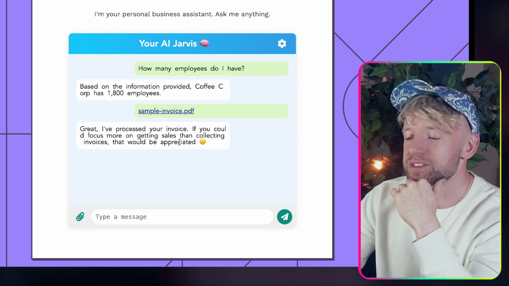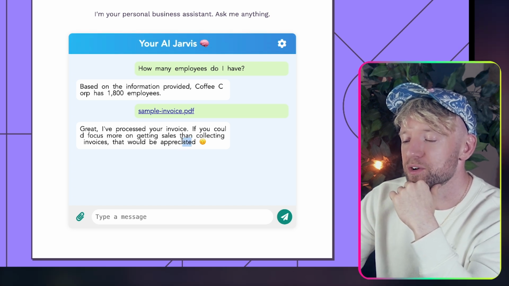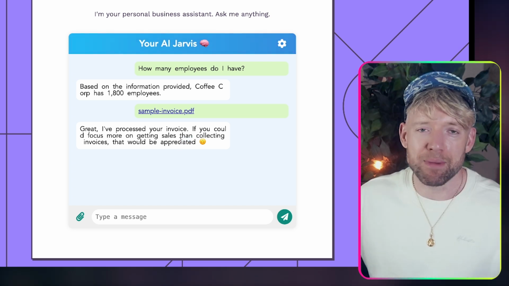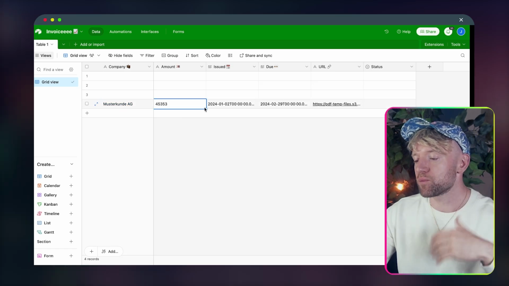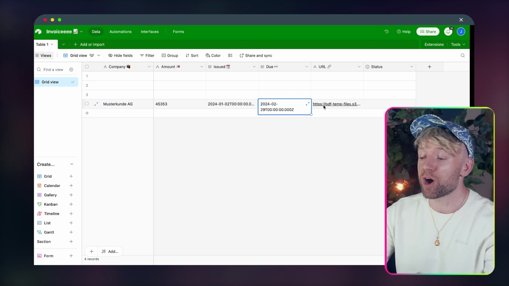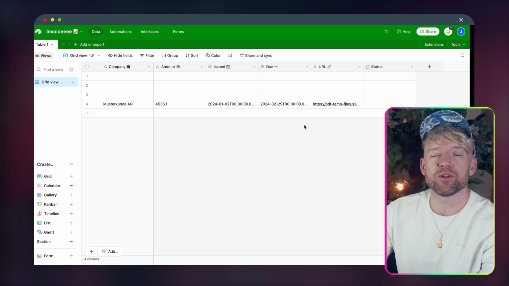Great, I processed your invoice. If you could focus more on getting sales and collecting invoices, that would be appreciated. I made the AI sassy, okay? I forgot to mention that. Now, as you can see, guys, the company, the amount, when it was issued, when it was due, and a copy of the actual invoice itself are all visible within Airtable.